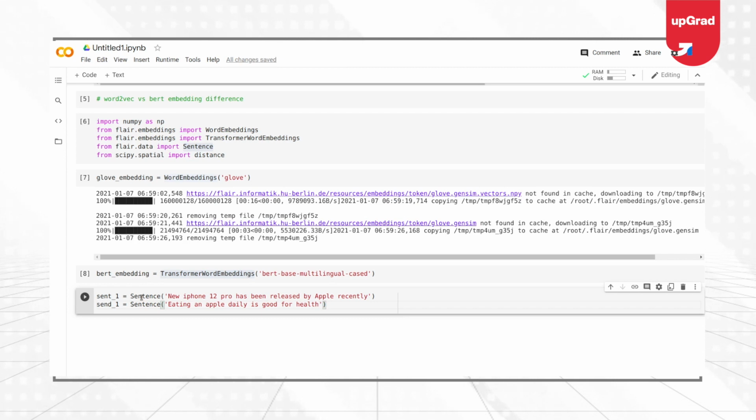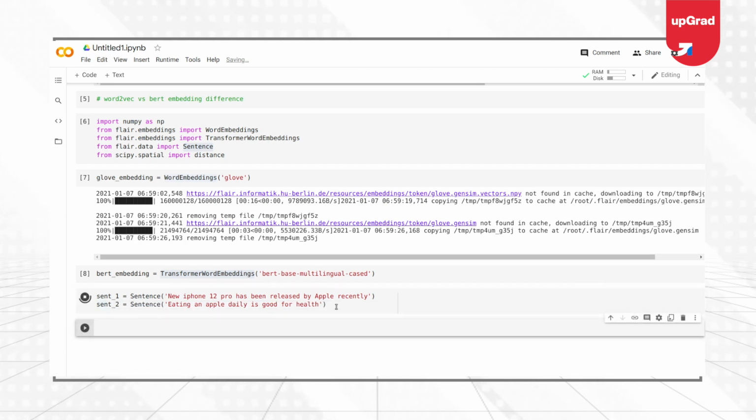So if you see, here the word apple has a different meaning. Here it's a fruit. Here it's an organization. I've just taken two sentences. So let me check the embedding of sentence 1 and sentence 2 now.